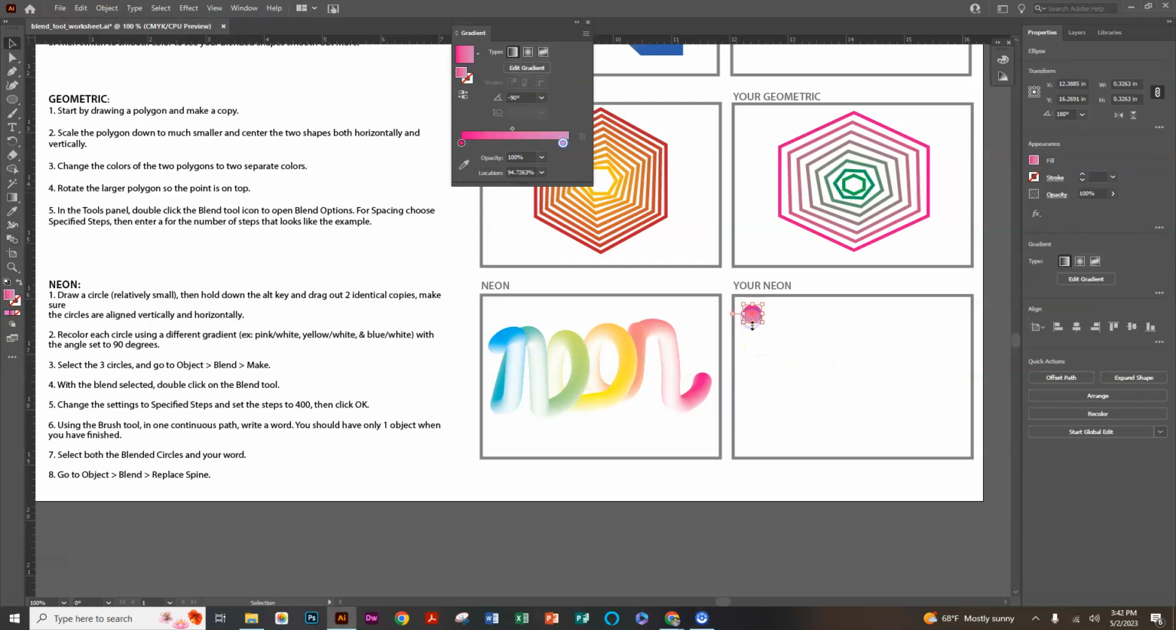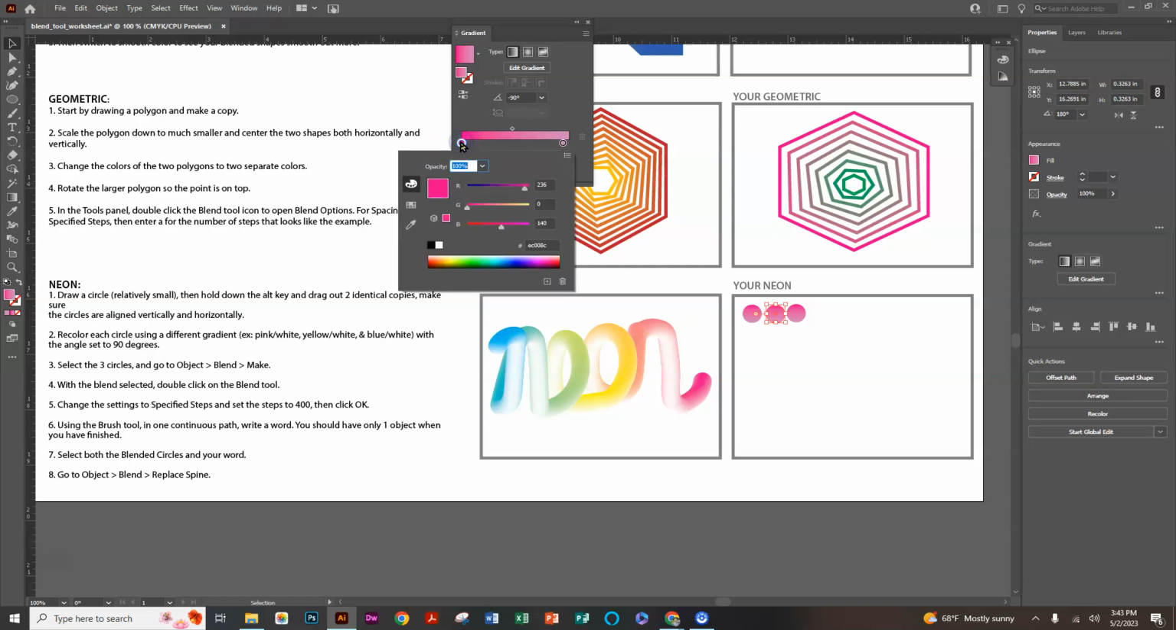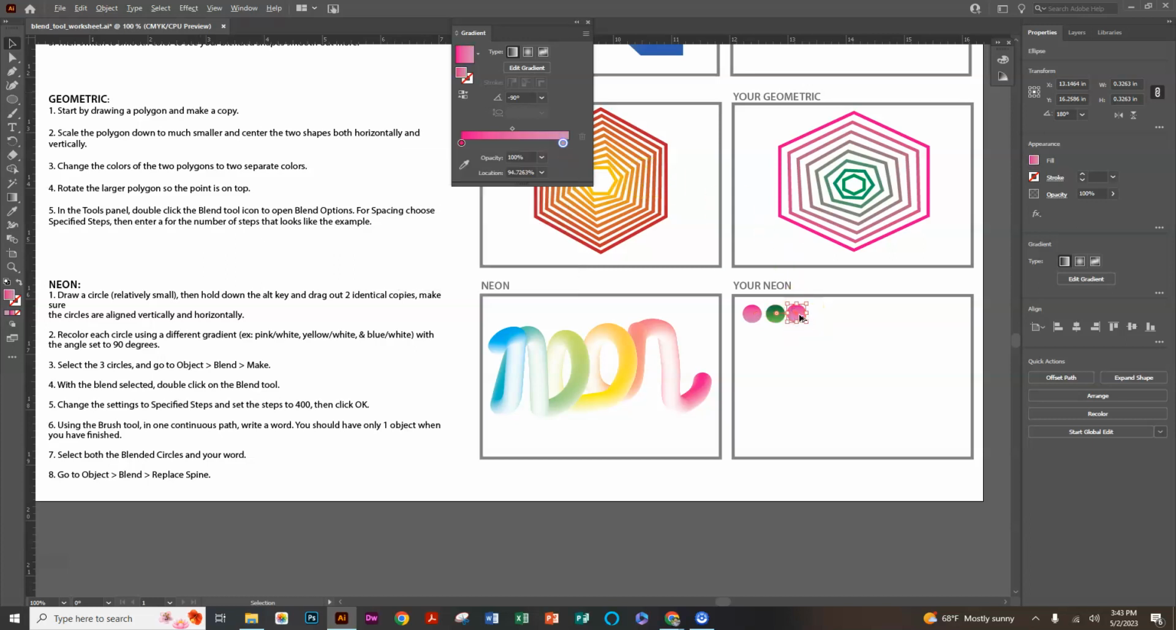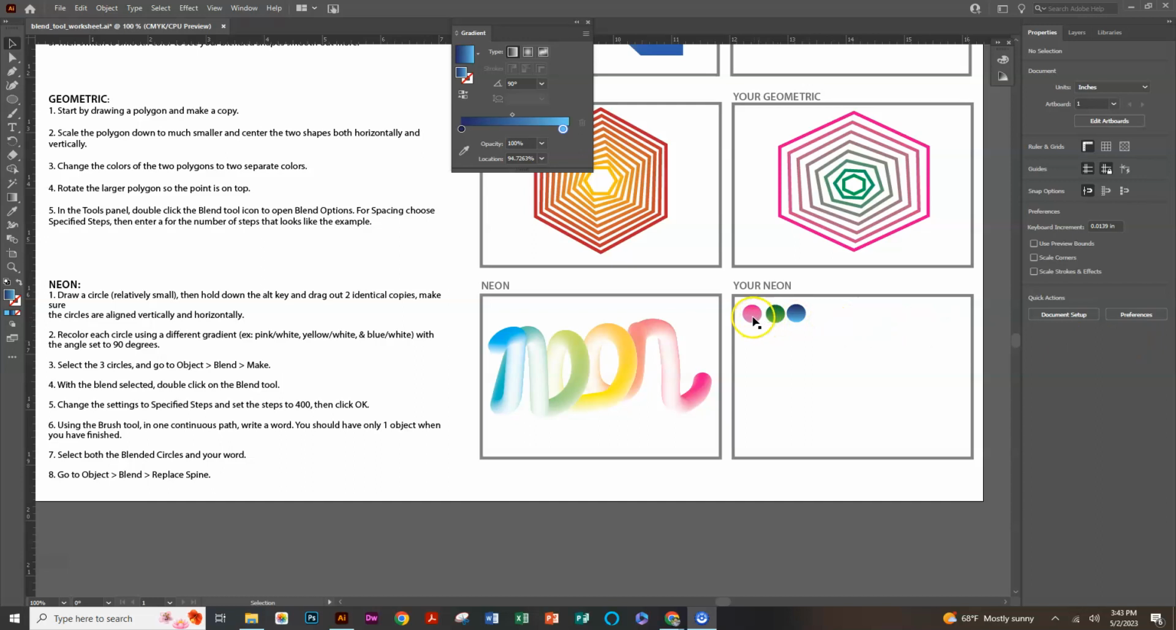For the final one, I made a very small circle. I went ahead and filled it with a gradient at 90 degrees. Now I'm going to hold my Alt key and drag this over twice. I'm going to want 3 different circles, and each with a different gradient. You can use a top color of a bright color, and then maybe the bottom one use white. For me, I'm just trying to do the same color scheme, but just from a light version and a dark version. Okay, so now I have my 3 circles.